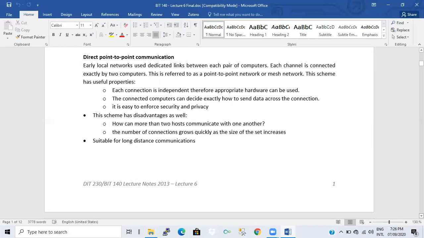Each connection is independent and therefore appropriate hardware can be used. Secondly, the connected computers can decide exactly how to send data across a connection because there are no intermediate devices between the sender and the receiver. Again, it is easy to enforce security because there are only two devices involved, computer A and computer B. You may find that it's actually the same person managing computer A as well as computer B. And since there is this cable being used, you can manage it without a third party intruding.